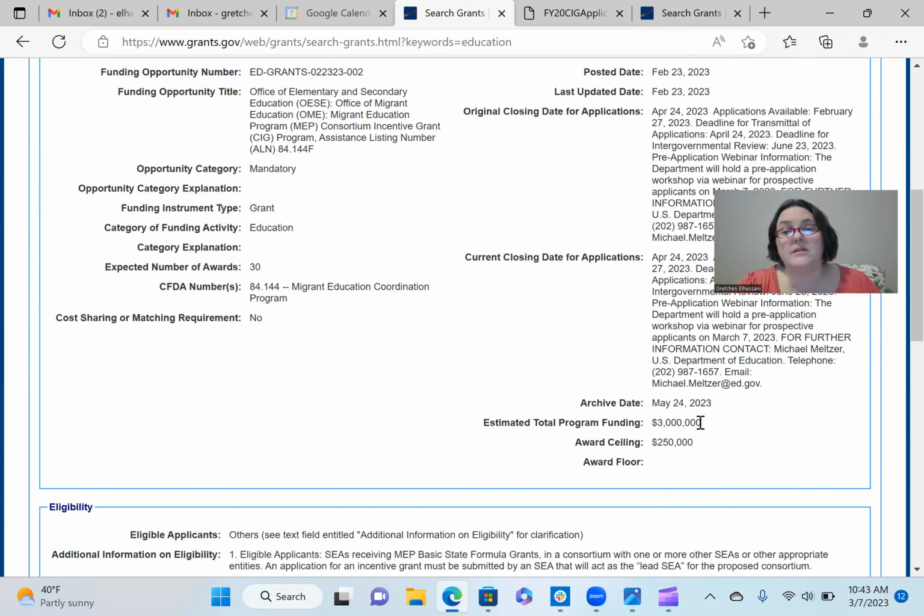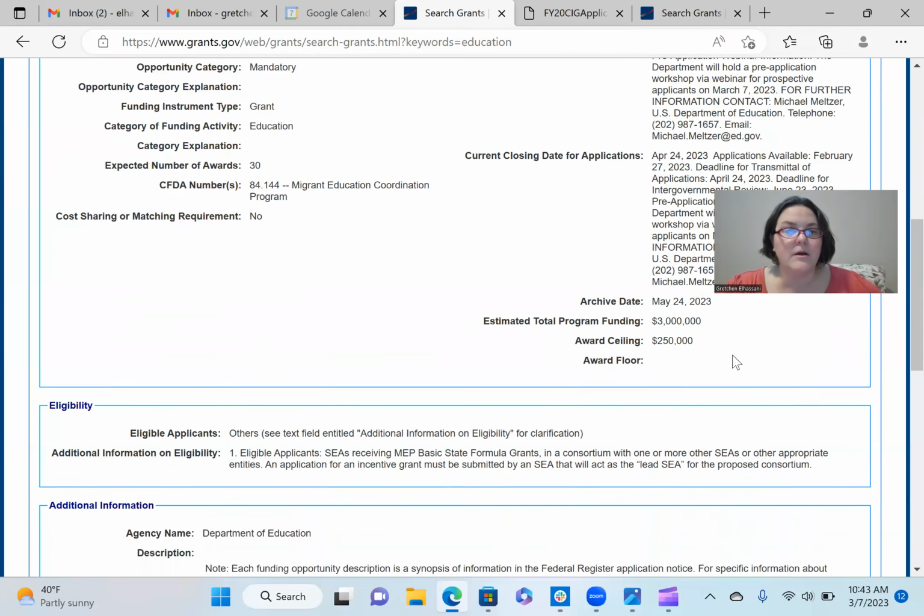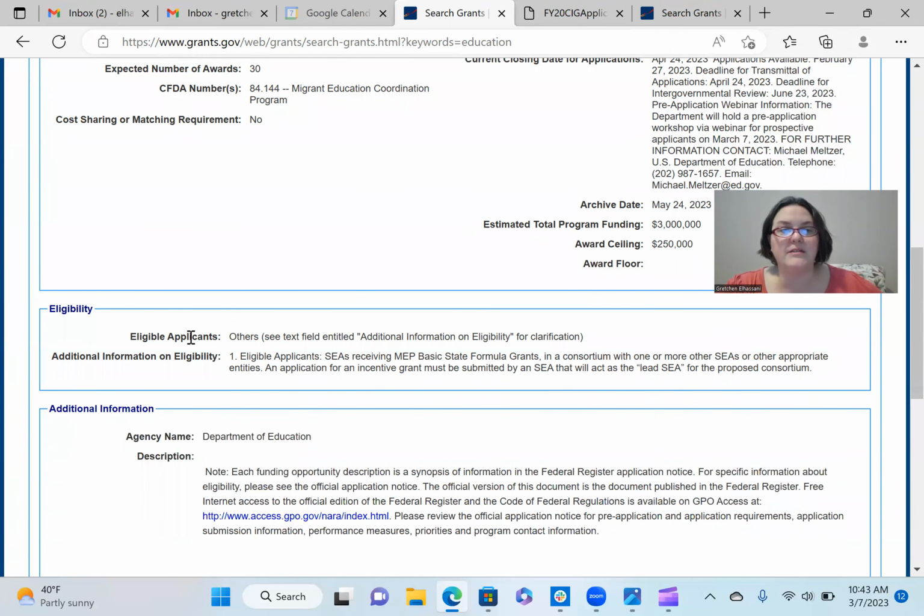When it says the total program funding, that is how much Congress has allocated for this particular grant opportunity. That's not how much each individual program is going to receive. When it says award ceiling, that's the maximum that they would approve for any one particular program. Eligible applicants, so you're going to want to look at this. That tells you whether you're eligible or not.